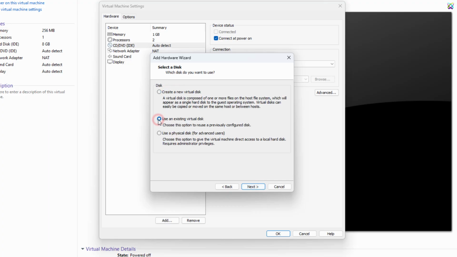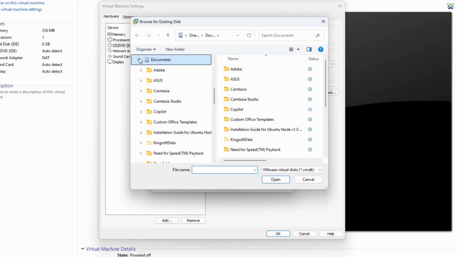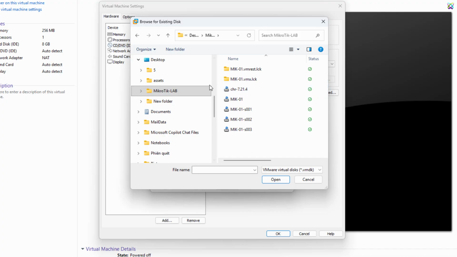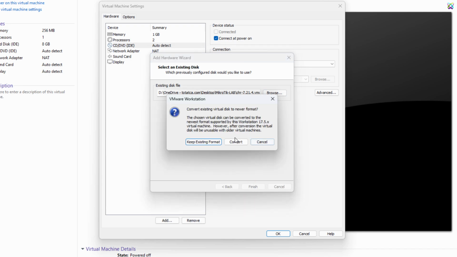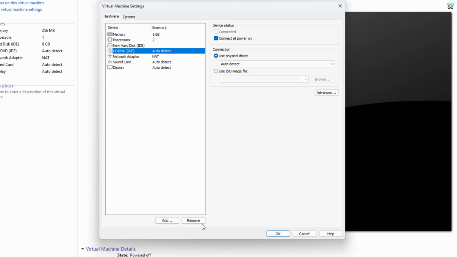Here, select Use an existing virtual disk. After that, select the VMDK file that we downloaded and extracted earlier. This will be the main virtual disk containing the MikroTik CHR operating system for our virtual machine. Next, you can remove the CD/DVD drive. In this case, we are not using an ISO installer.